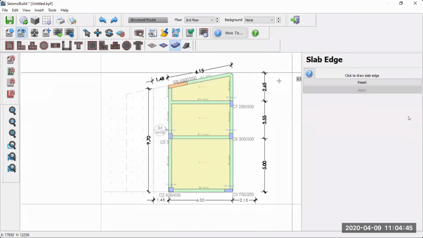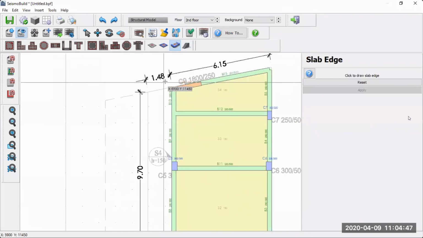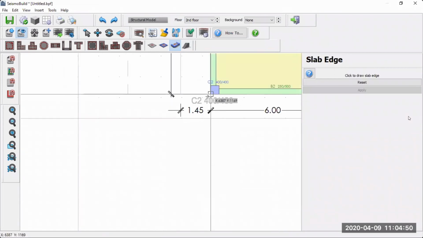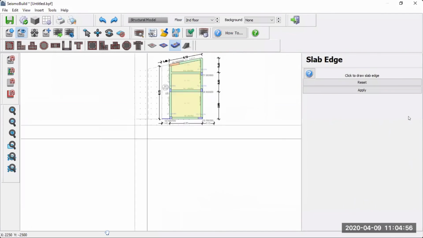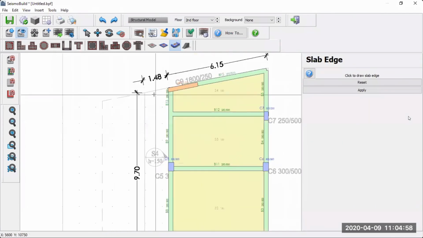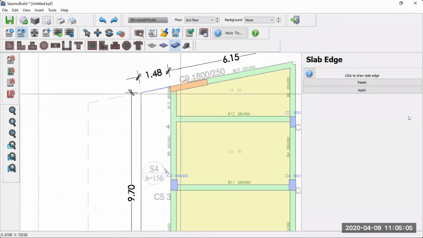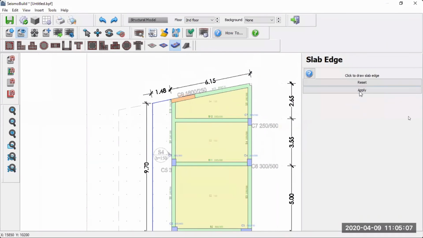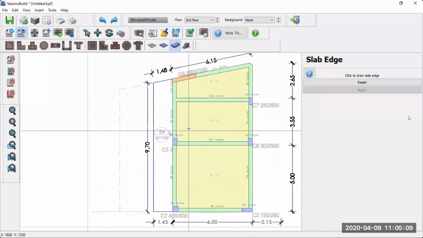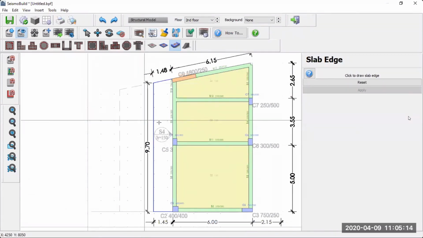So we have to define what is our slab edge. The edges, we can start from the bottom, like this line here. Okay, we click all the edges that we want to insert here and here. Then once we're happy with all the edges, we click apply. You notice that it will turn to a blue line here. All right, once it turns blue, you go back to our slab.